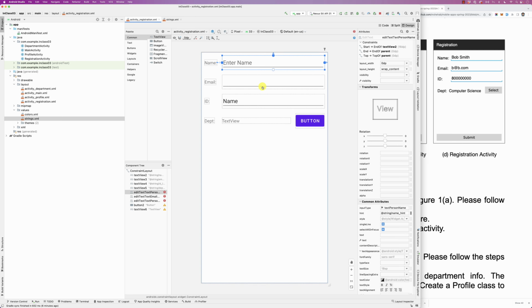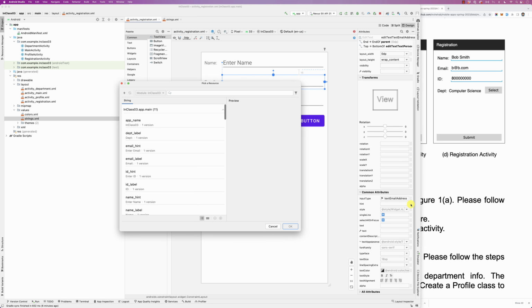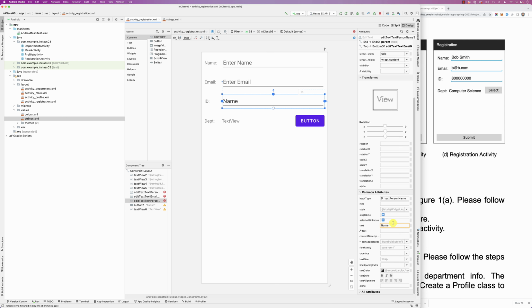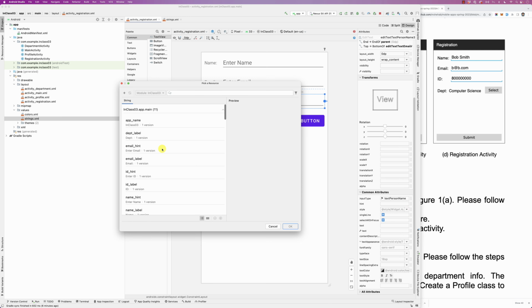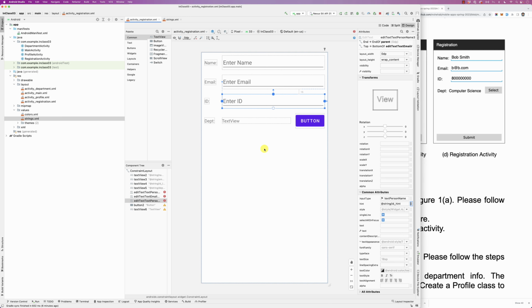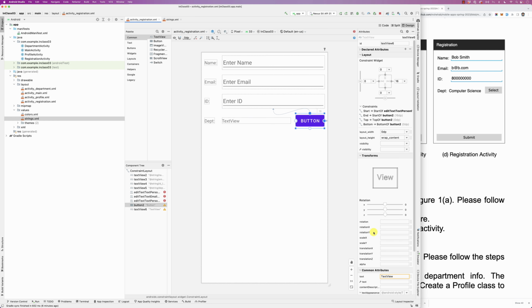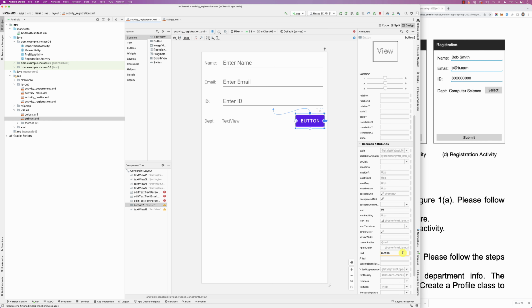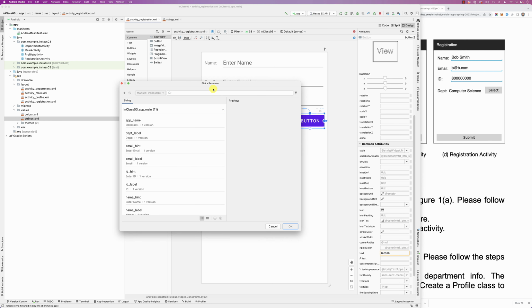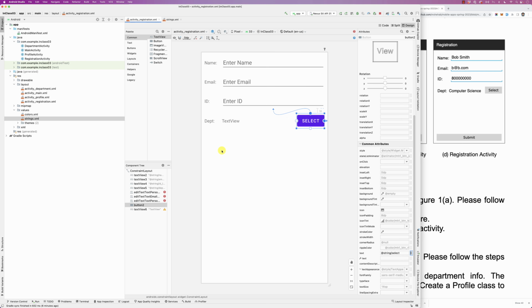Alright, so we go back here, enter name, and similarly here we pick the hint. We have hint. This is the second one, the email. Here it is. And then similarly also here we remove that value and we add the hint, which is going to be the ID hint. Here it is. And the button, we also updated the text to have a select one. Okay, go here, type select, and here we're good to go. Alright, so we have that.